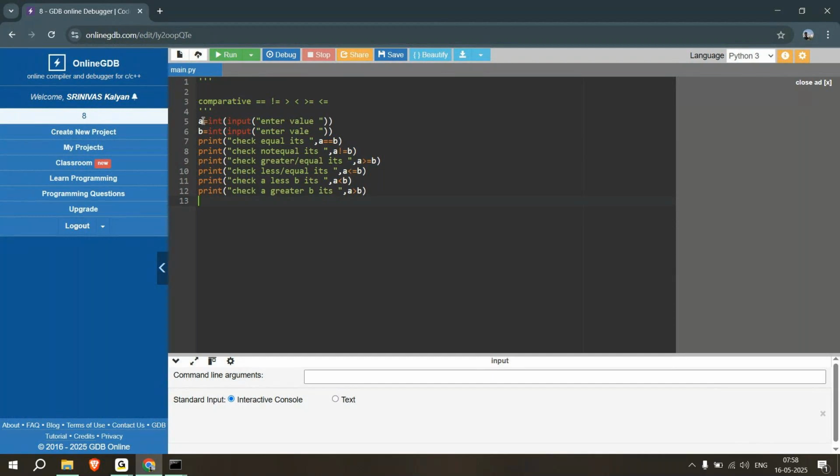So on A we are assigning a value, and on B we are assigning a value from the input, and we are checking equality. Is A equal to B, or is A not equal to B, is A greater than B, or less than B, or equal to B, and less than or equal to. I'm just running this.